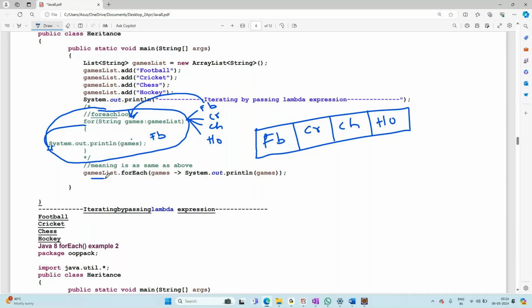Who is game list? Game list is this. Okay, I'll make it very simple for you. So this is game list. For each element of the game list, you assign a variable called games. First time, games will be football.